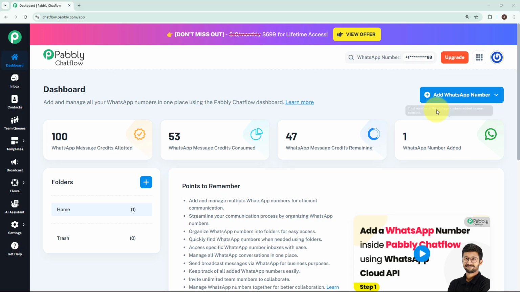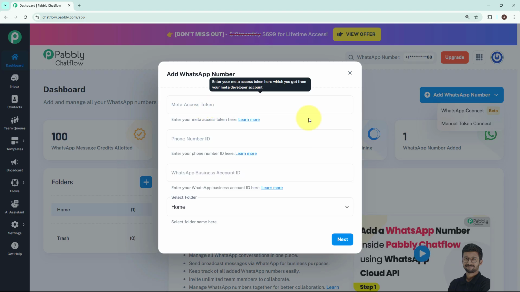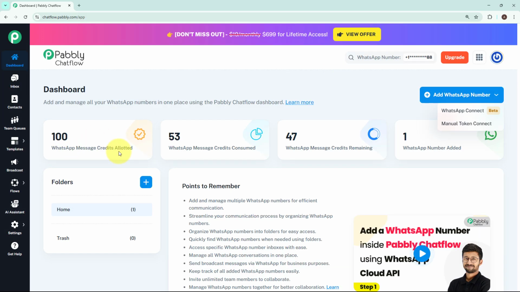You can add your WhatsApp number on Pabbly Chatflow. From here, click on Add WhatsApp Number. Then you will get 2 options, WhatsApp Connect Beta and Manual Token Connect. Click on Manual Token Connect, and this will ask for a Meta Access Token. You have to generate the Meta Access Token from Facebook Meta for Developers. Once you generate your access token, you can update it here. Here you can see all the credits allotted, credits consumed, credits remaining, and the number of numbers you have added here. To know more about how to add a WhatsApp number, you can watch this video here.